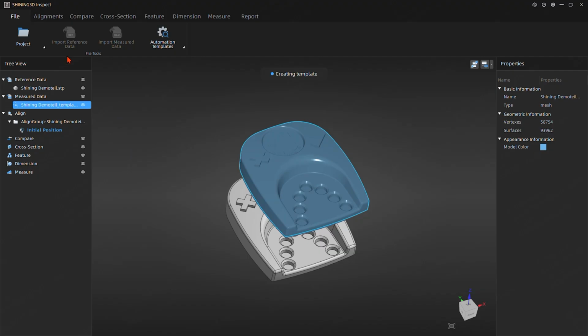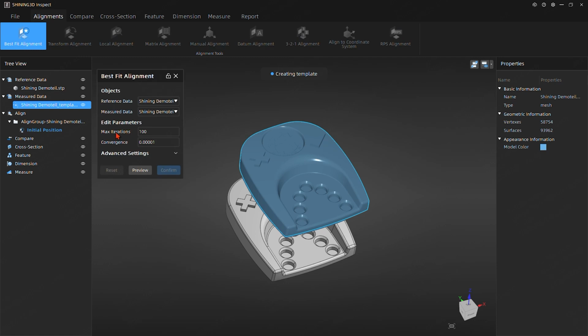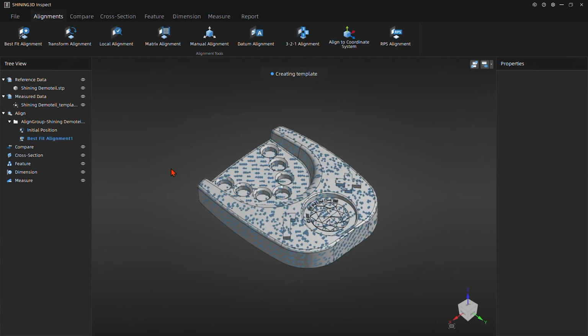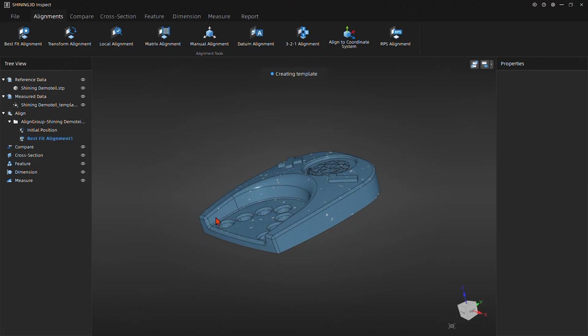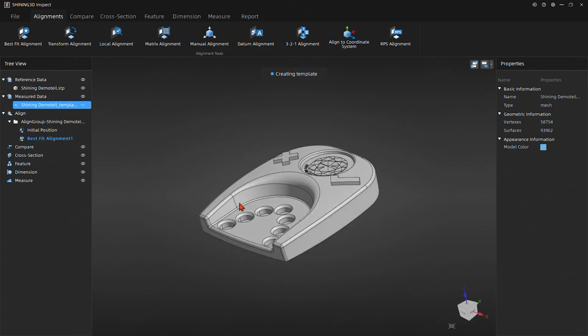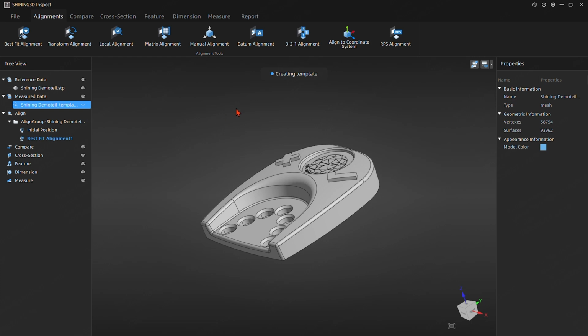Now in our case there is a pre-alignment first, so we do that with a best fit alignment. Simply click on preview and the part is aligned. Click on confirm, and now every triangle has an according surface that can be used for automatic feature generation. In the following parts, you don't need to see the mesh anymore, so we can keep our screen nice and tidy.